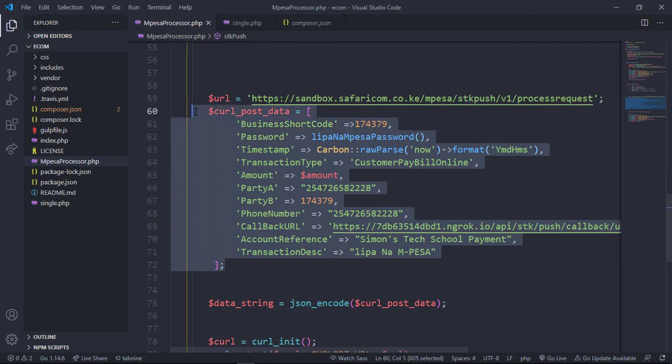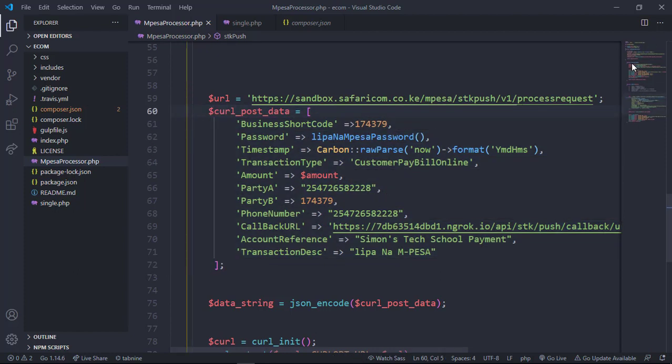These are the details. So we are sending that request to Safaricom to process that payment. If the user is buying a product that costs, let's say, 100 Kenyan shillings, the amount is going to be 100 Kenyan shillings. And then the business shortcode here is going to be the pay bill number that you have been awarded by Safaricom.